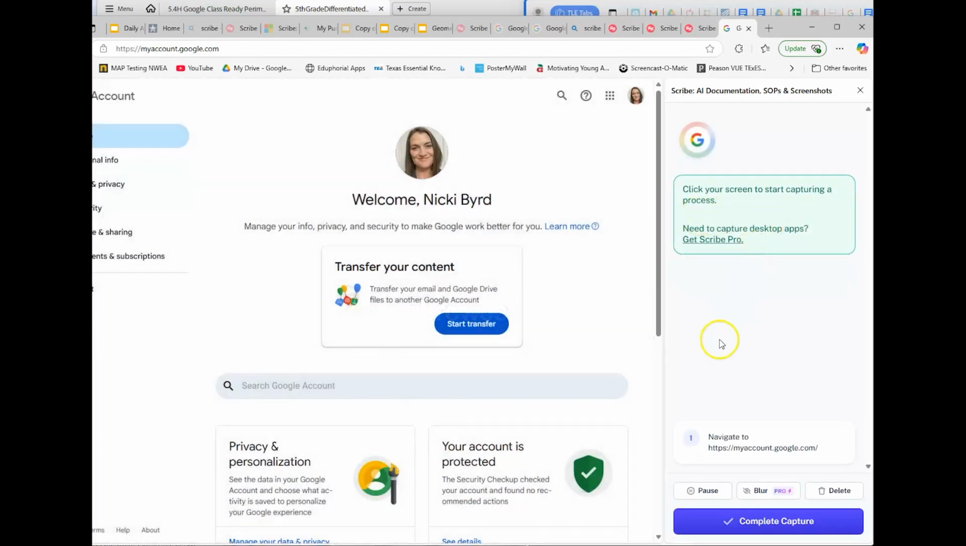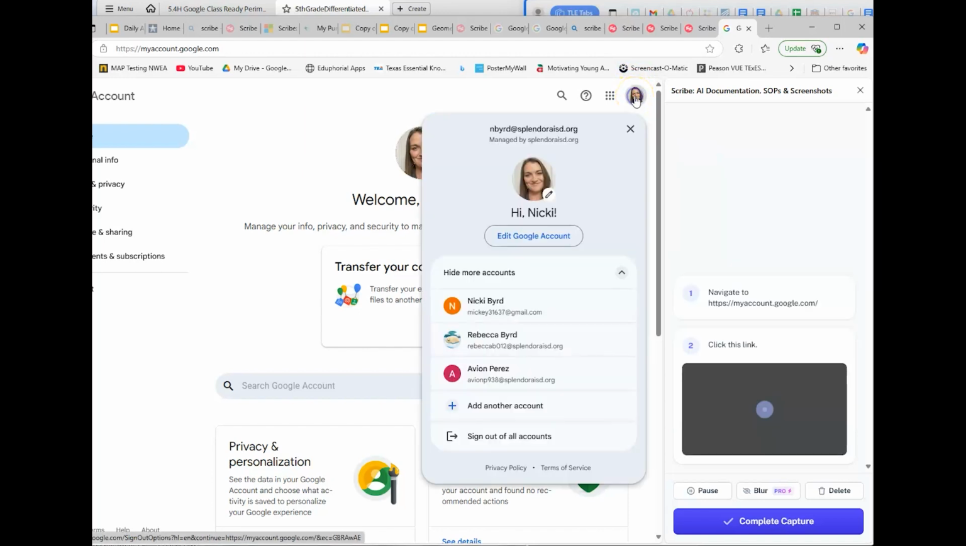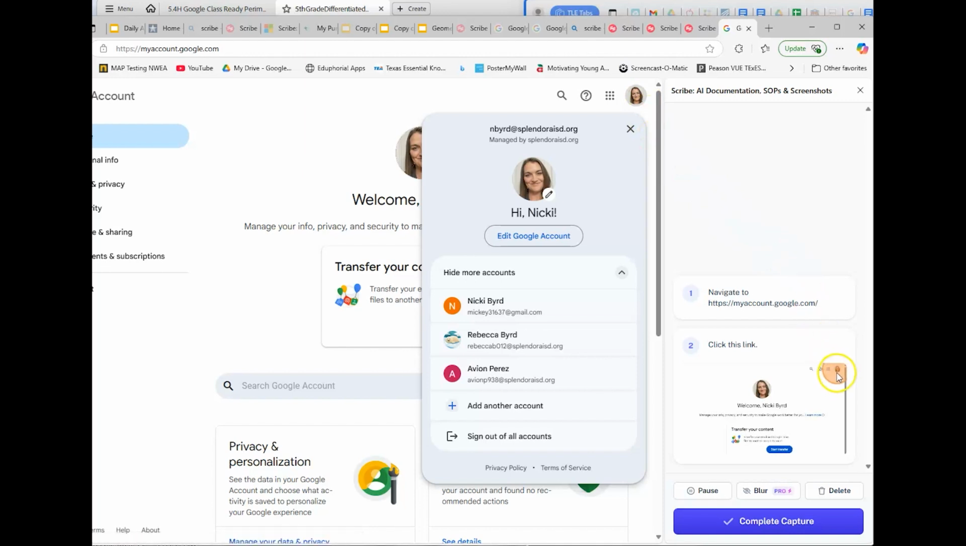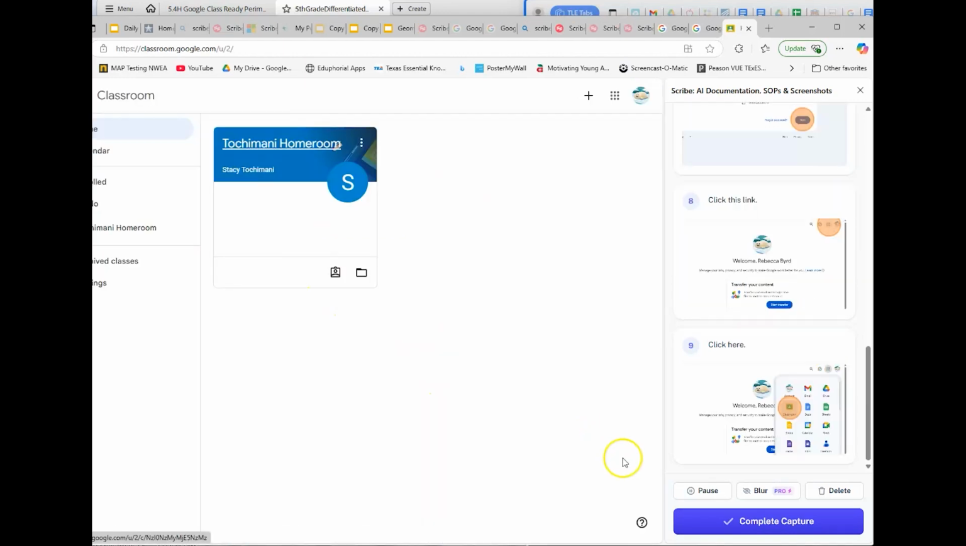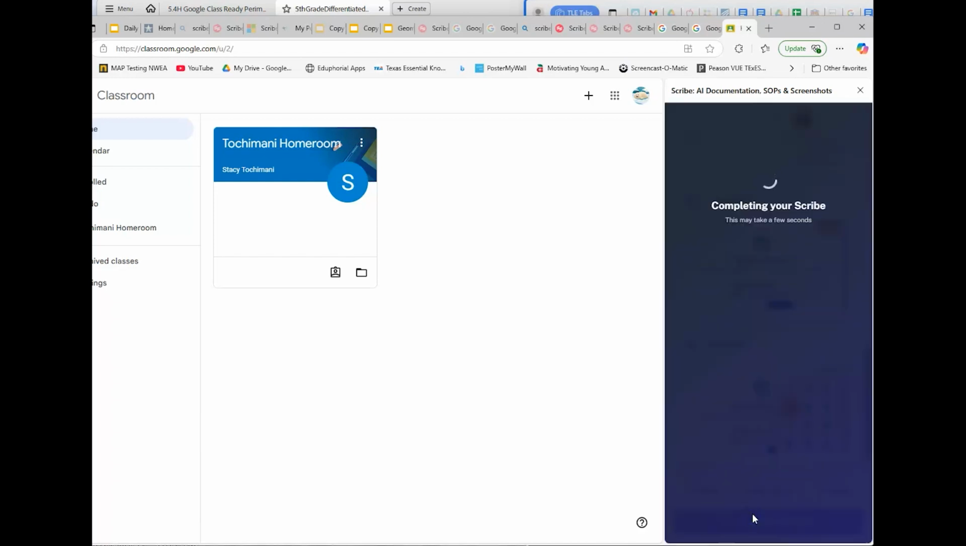And you'll notice over here, it automatically started navigating to a Google account page. Okay. And then you're going to click on the picture. So I click on that next, and then it's going to pop up number 2. Click the link, and it shows you in the color right there what you need to click on. When you're done with giving your directions, complete that capture.